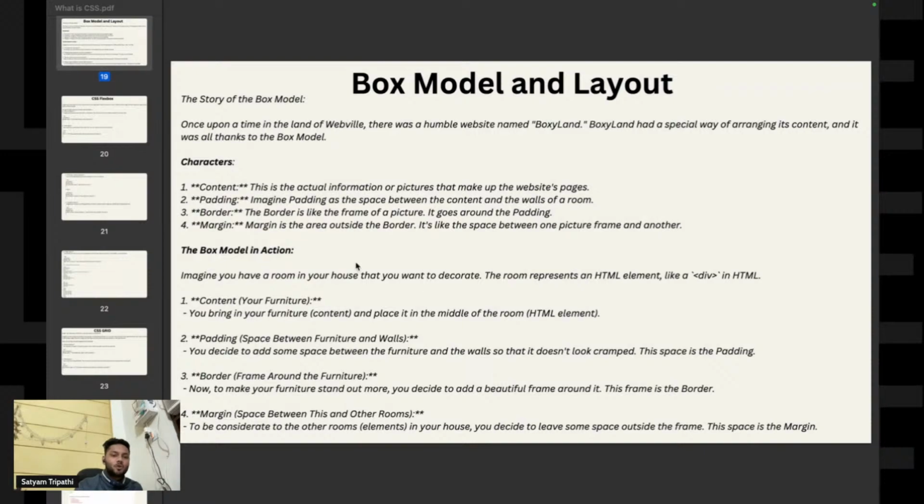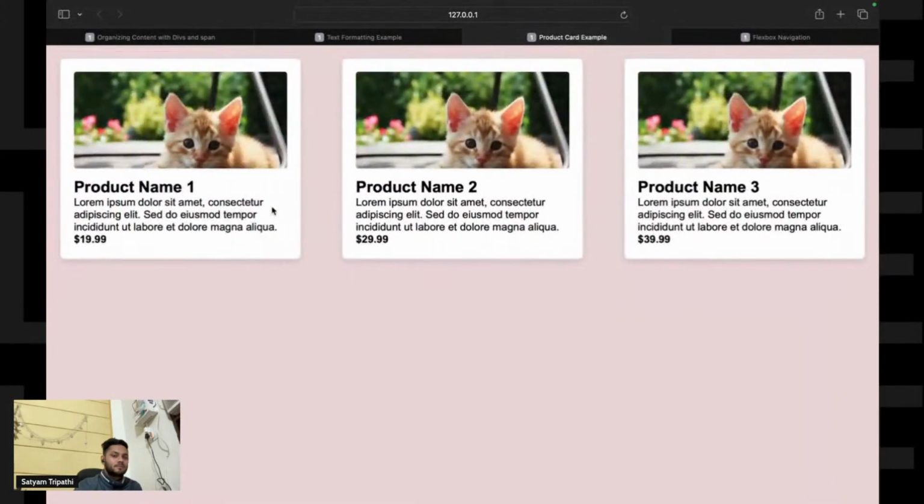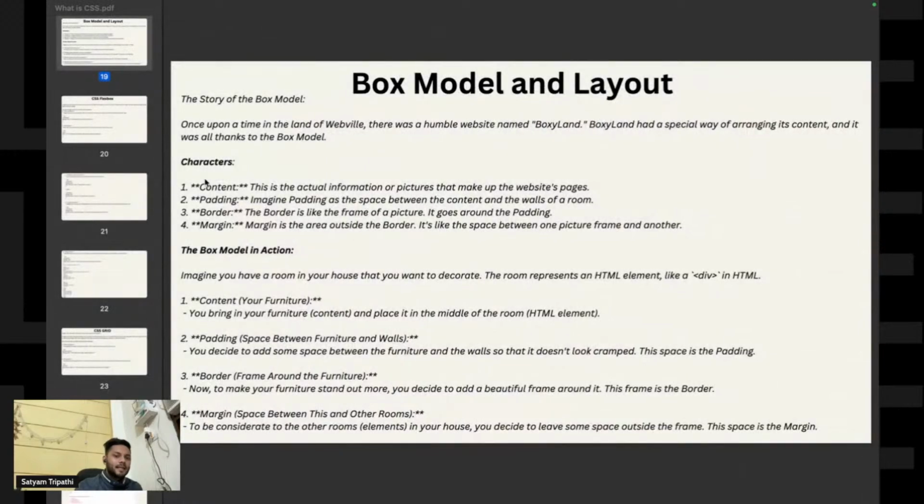Where to apply CSS? Just see, over all of this we are applying CSS. For the content also we are applying CSS, padding also, border also, margin also. For all the things we are applying CSS, right? Just try to read it and you will easily understand what we are doing. Box model is nothing but arranging the things in a proper manner. That's it. I hope, Mayur, you are clear.